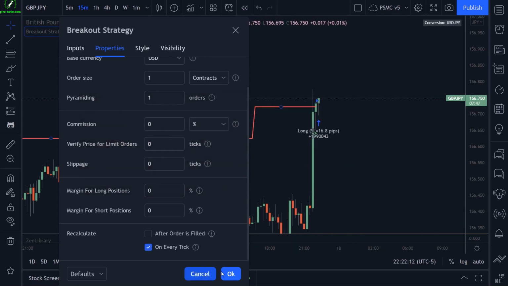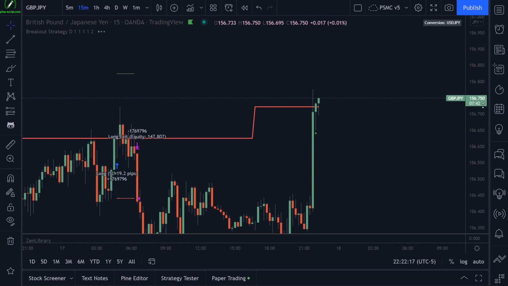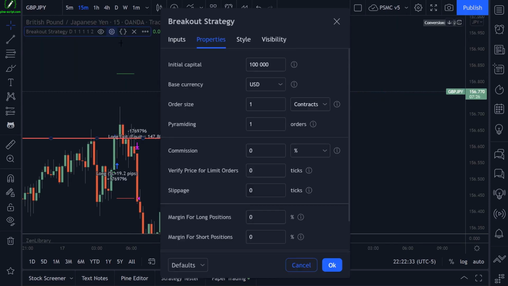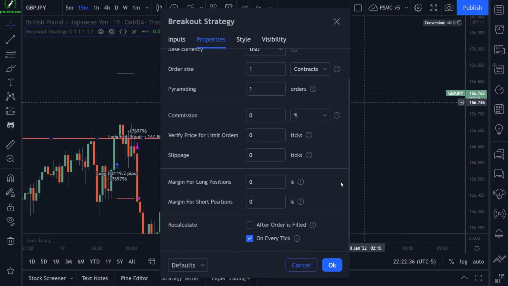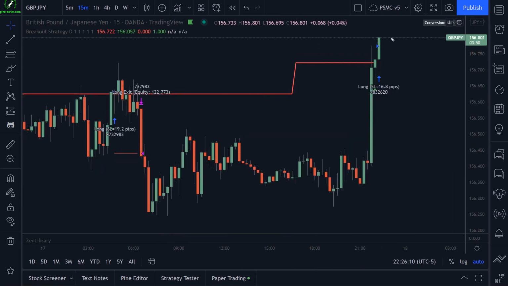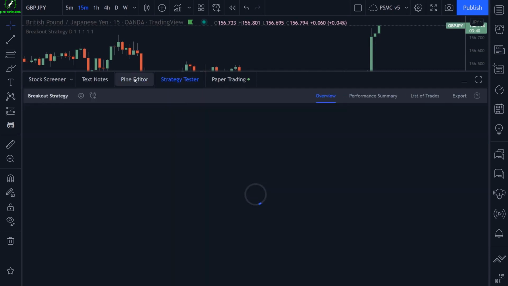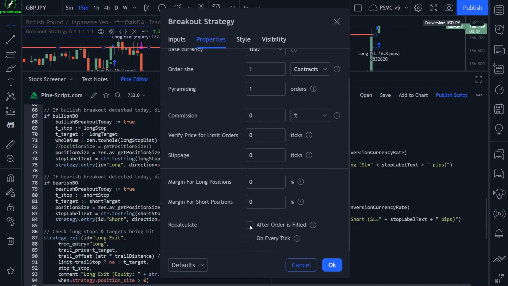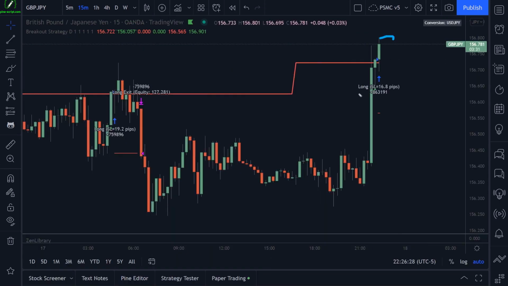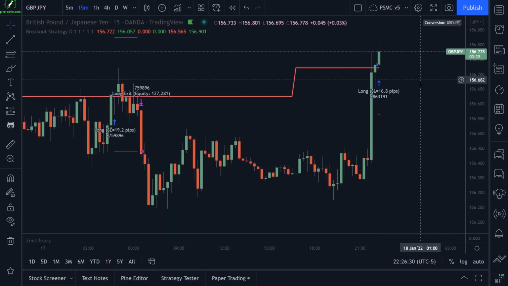But if we turn this on, once we receive some tick data, once price moves, there we go. Now we have our stops and targets drawing onto the chart. Notice that our entry is up here. That's because I turned this setting on in the middle of the current real-time bar. The only way for me to fix this issue, where we're entering way up here at the current bar's closing price, is to open up my source code, remove the script and add it back to my chart, and then turn on recalculate after order is filled and recalculate on every tick. Now we are entering at the correct price with our stops and targets drawing.